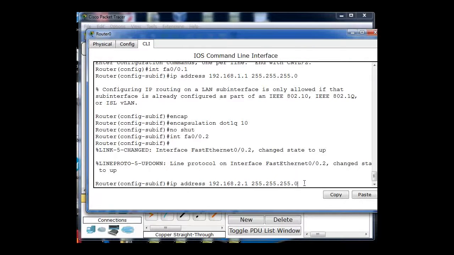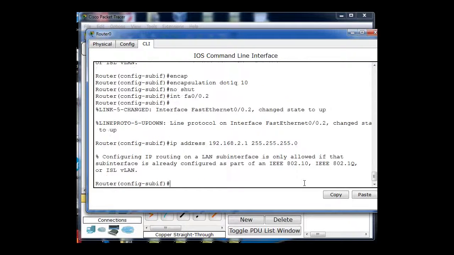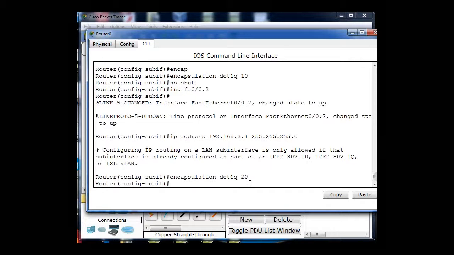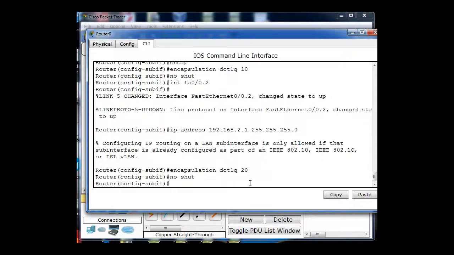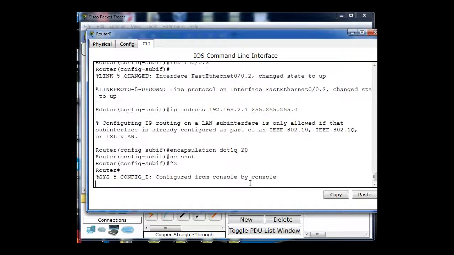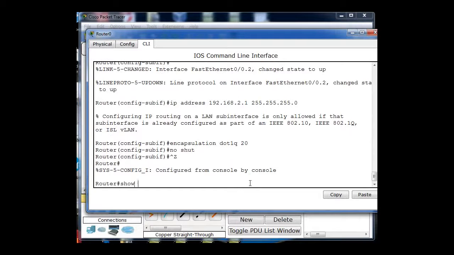So do that. Let's see here. Enter, and it gives me a warning. And I'm going to ignore it, and I'm going to go up into encapsulation dot1q, and this will be part of VLAN 20. Change the 10 to a 20 to signify VLAN 20. I'll hit enter, and no shutdown, and Control Z to exit. And I want to look at my running config now.